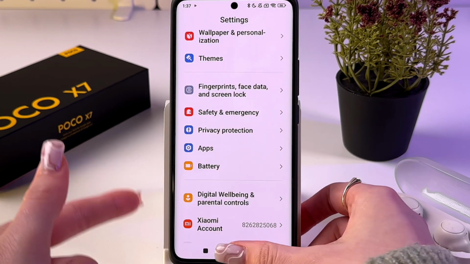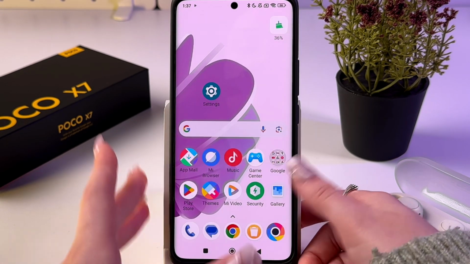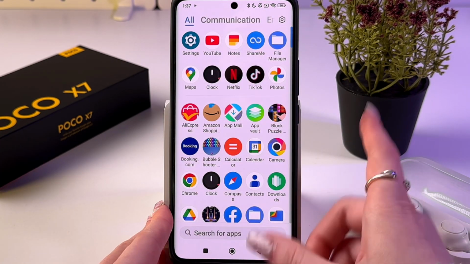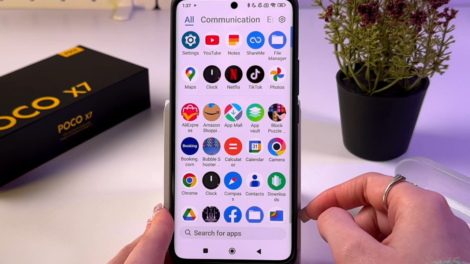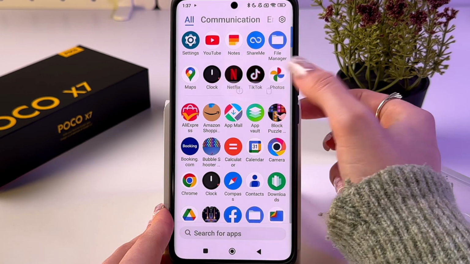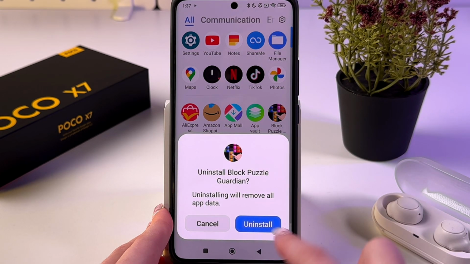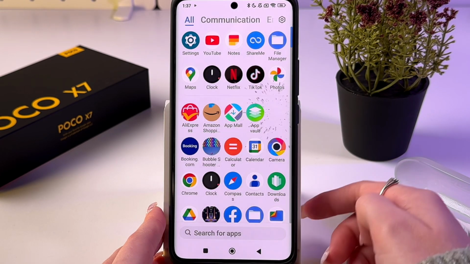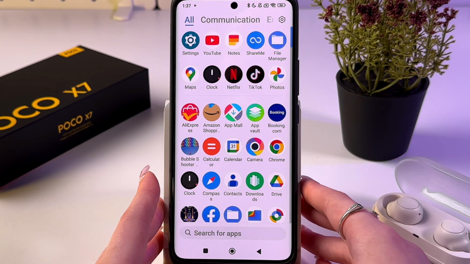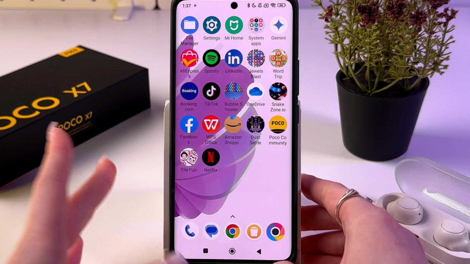Another way how you can uninstall apps is simply go to your homepage or enable app drawer. Here find app you wanna uninstall, press and hold it, tap this recycle bin icon on the top, and then tap blue button uninstall. And this app will disappear from your app drawer and from your home screen.